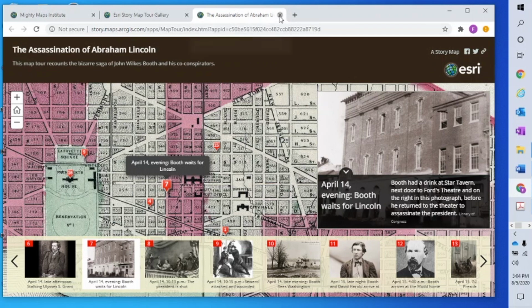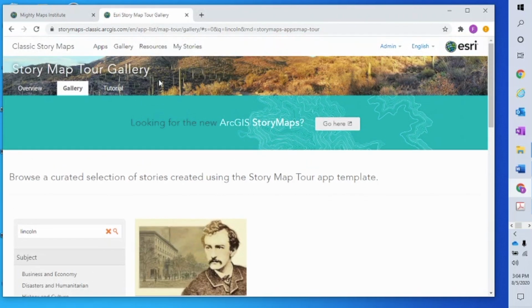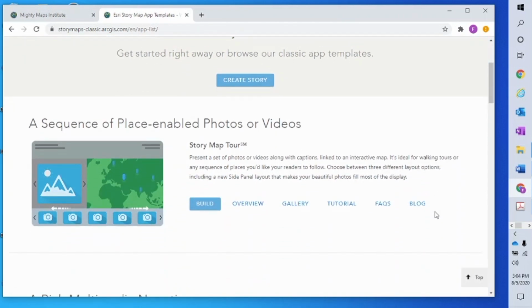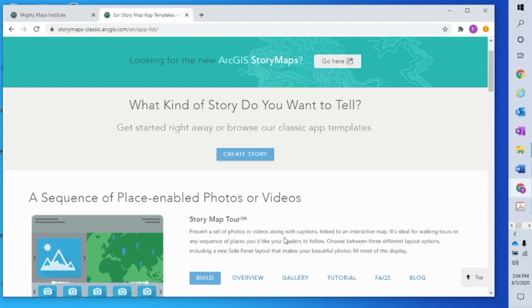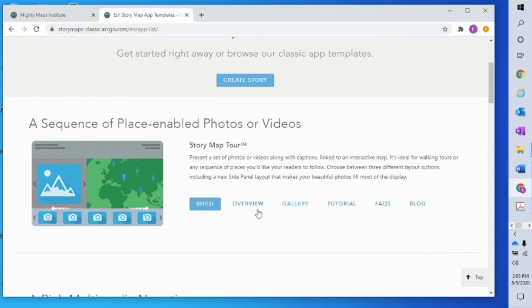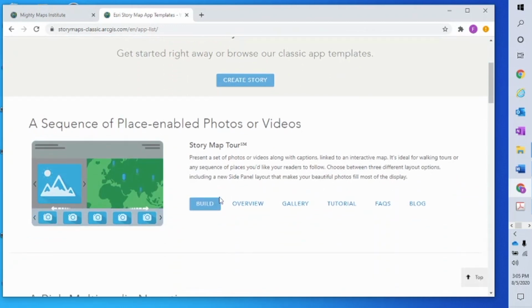Okay, I'm going to close that tab. We don't need that anymore. And we're going to scroll back up here and go to Apps, so we can get back up to our story map tour build. So scroll back up to the Apps tab and down to the story map tour. Now this is a very important step. Make sure you're on the story map tour template. It's the first one after the Apps tab, and we're going to click Build.